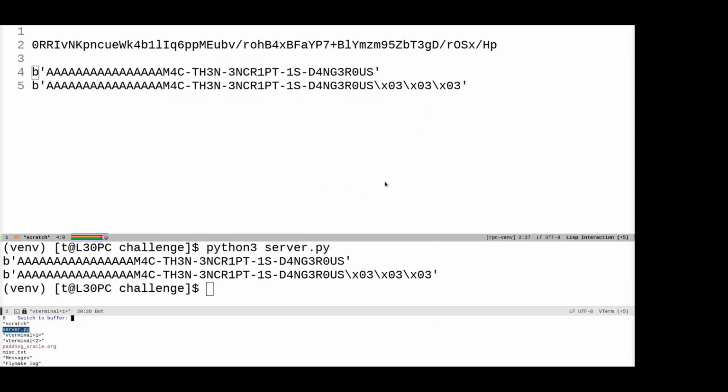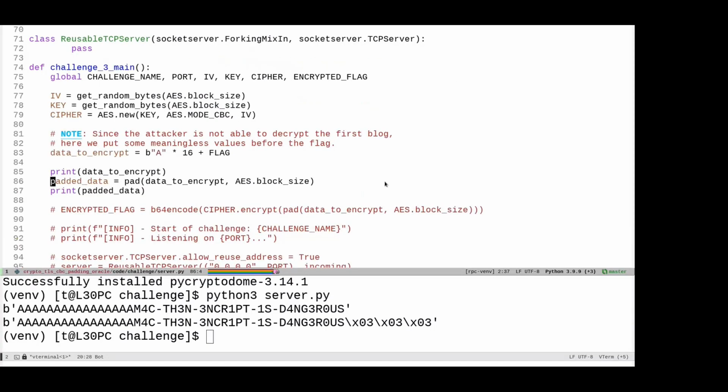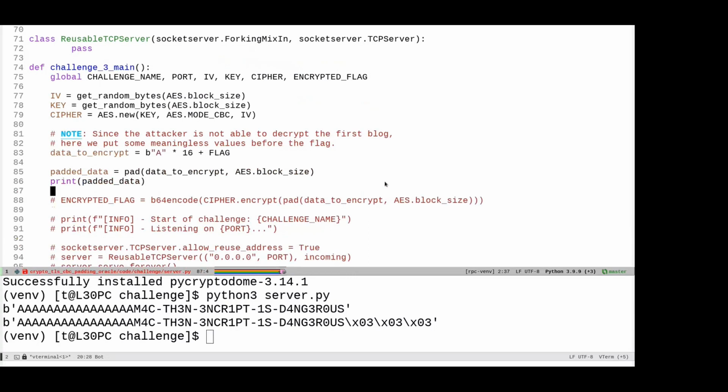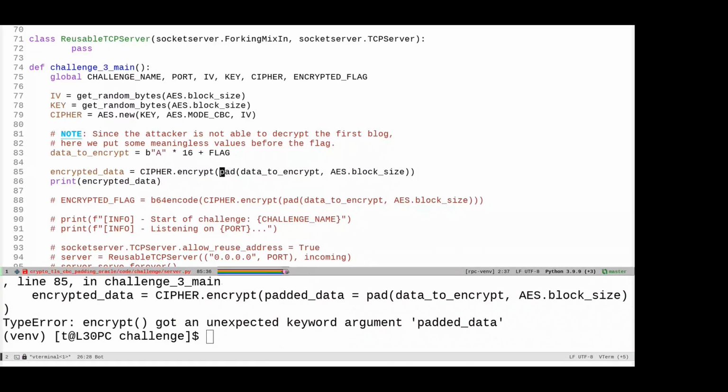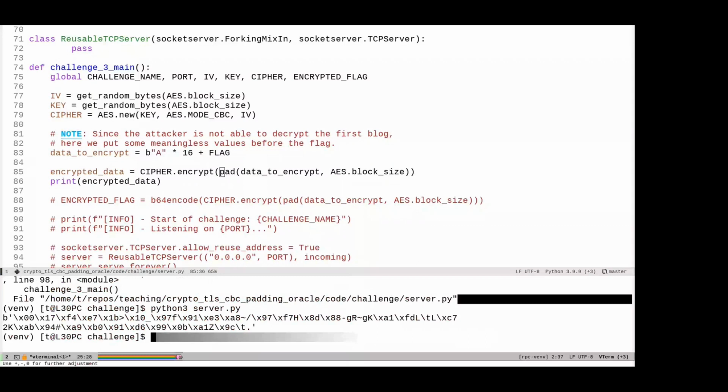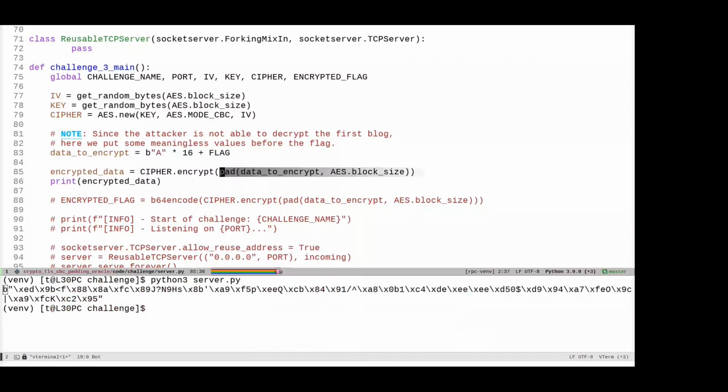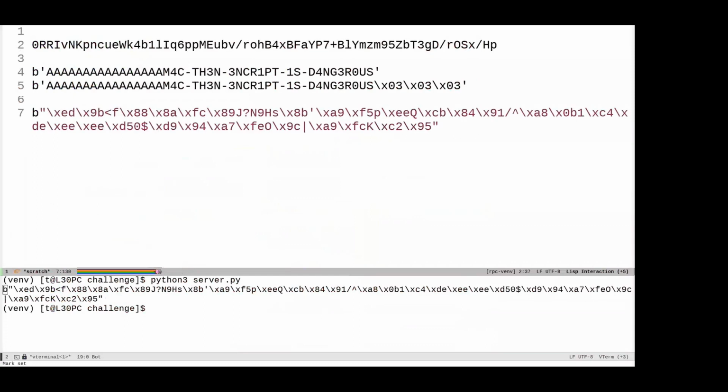So in this code, we work with this. This is the padded data. And of course, after we pad it, we can encrypt it with the cipher, giving the encrypted data. First we pad it and then we encrypt it, and now we get these bytes. They look weird because this is encrypted, so they are not recognizable.